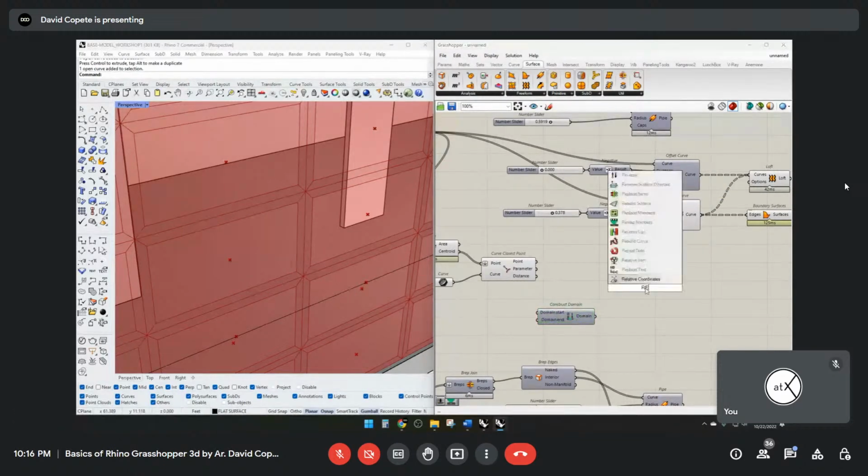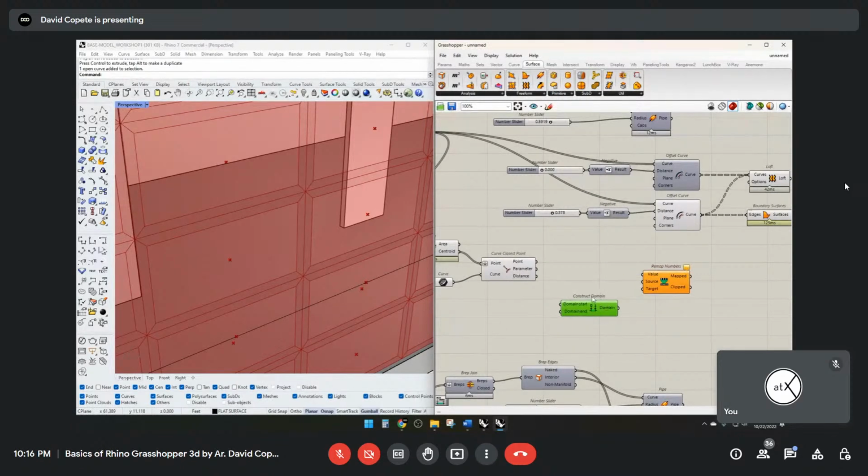So the first one would be remap numbers, then construct domain, then bounds. And if you're new, this is probably like, oh man, all this stuff. But what happens is you do this every time you remap numbers. So it seems like, oh man, how does he know this stuff? It's because I do it over and over again.